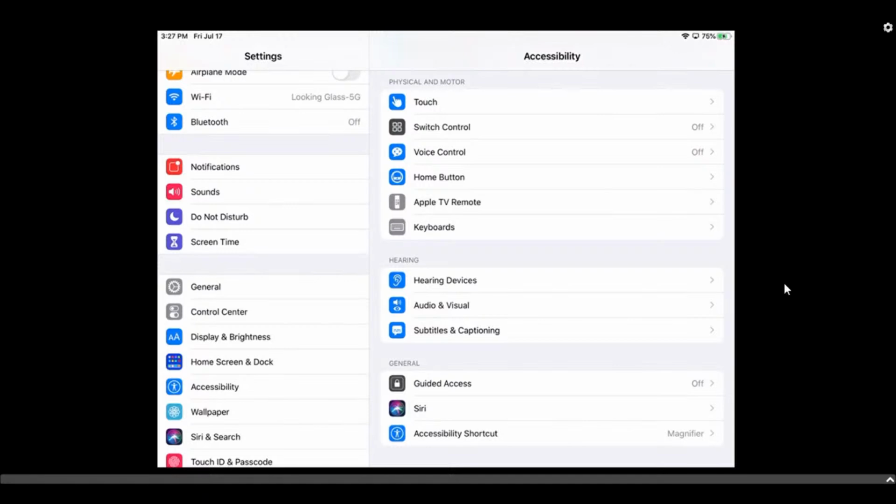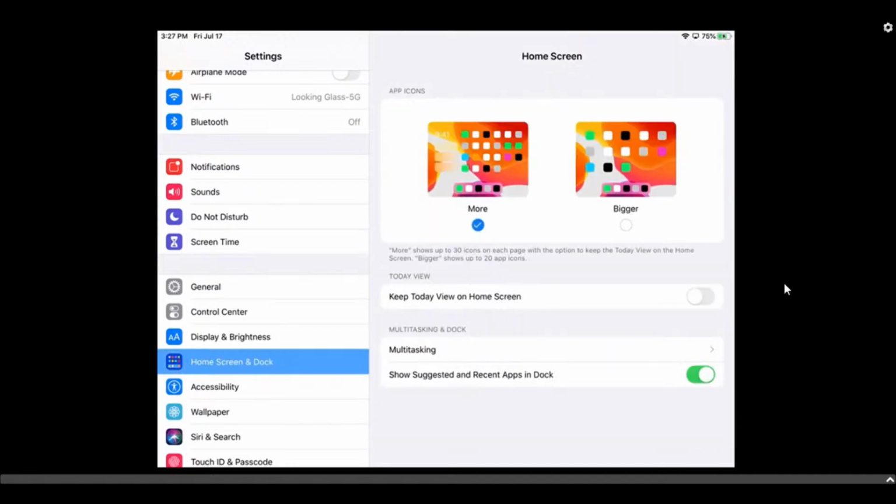So I'm going to go back over here to the left side of my screen. So we went to accessibility already. Now I'm going to just kind of slowly work my way back up this list. I'm going to click on home screen and dock. And this one's kind of nice.